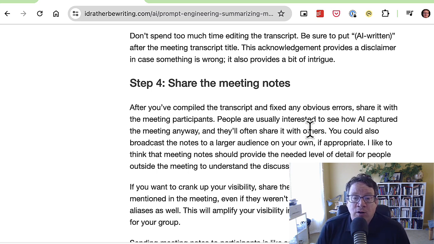I find that people are really fascinated by this. Usually they're fascinated to see how AI sort of interpreted and captured the meeting and how accurate it can be. But also, if everybody did this for the meetings they attended, it would dramatically reduce the amount of time and bandwidth people spend in meetings, because those who weren't in the meeting could get these detailed notes and not miss out on the meeting.